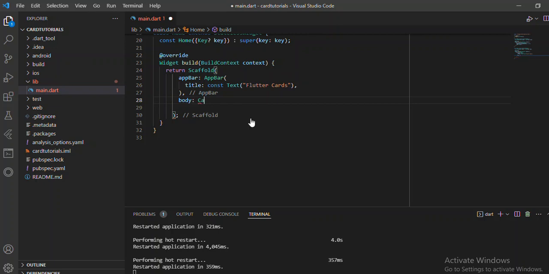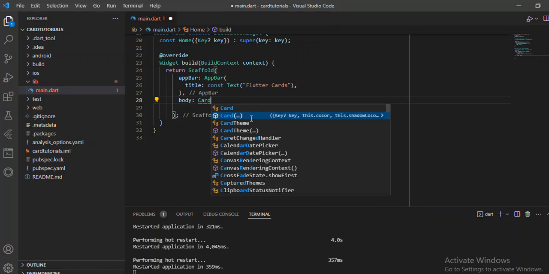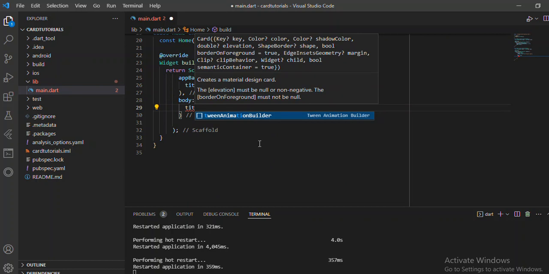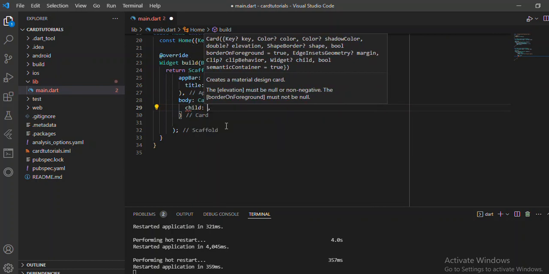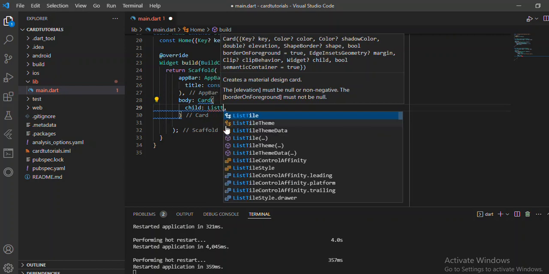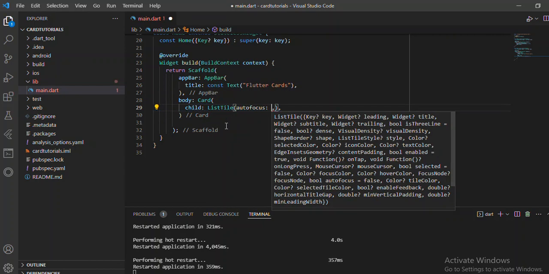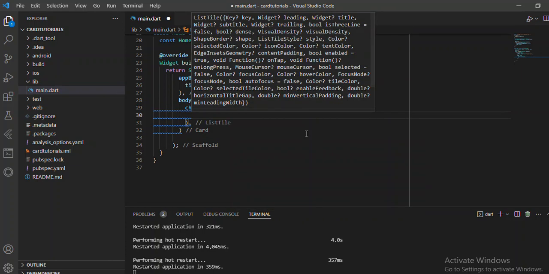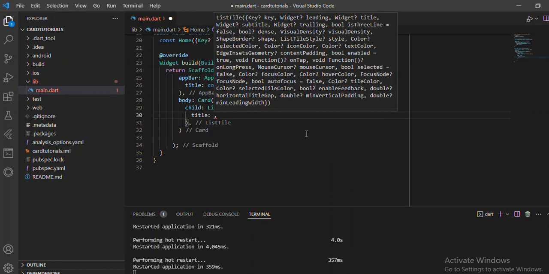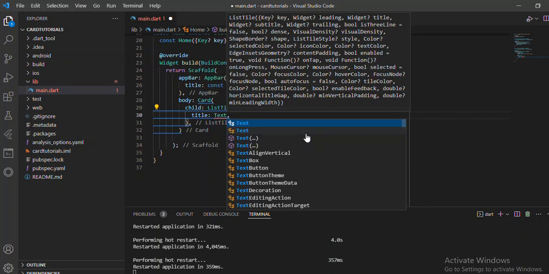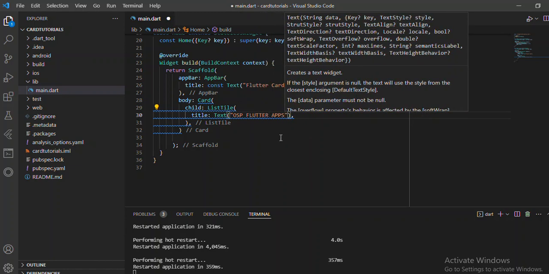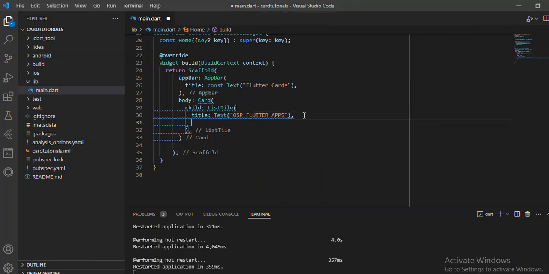So this is what I'm going to do. I'm going to just come in here and say card. Inside our card, I can provide the child, which is going to be a ListTile, whatever case you want to give. I'm not even going to add focus and all those other properties. I'm just going to leave it the way it is, and then just provide the title to it, which is going to be a text. And this time around, the text can be any text you want to come up with, maybe Flutter apps.